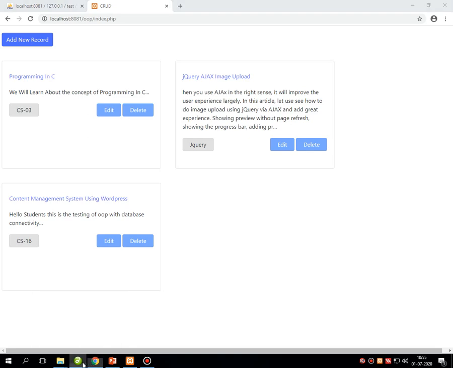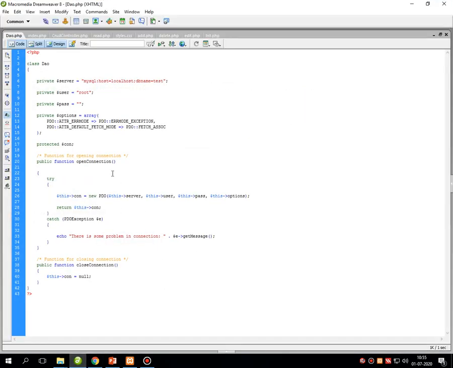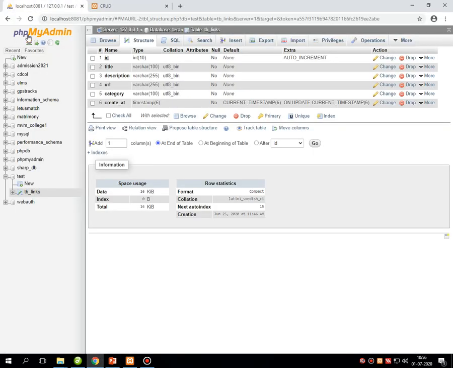The first thing that I would like to make clear is that this entire program is not developed with core PHP. I have used many concepts of OOP, which is our unit number 1, for designing and implementing this entire module. The first thing we have to do to make it practical is, in phpMyAdmin, create a database called test.